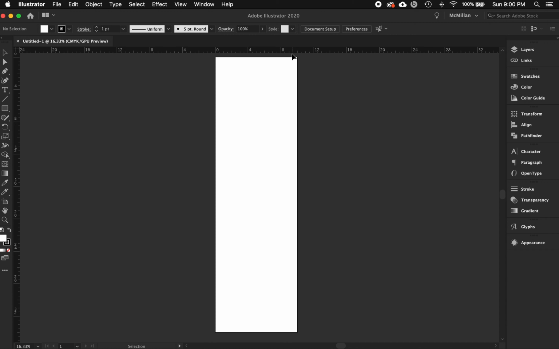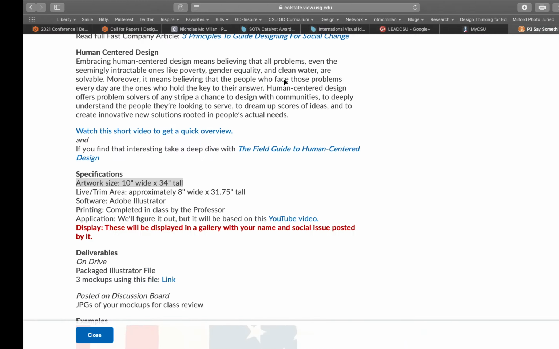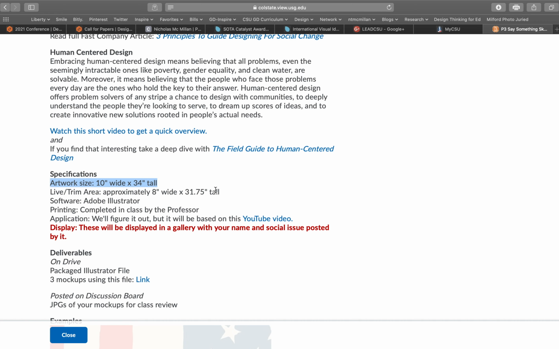All right, so now we're going to look at the live area. And I want to take it a step further. I'm going to create my live area, and then I'm also going to create a more likely bleed, if you will. So I'm going to come back to my specifications, and I'm going to look at the live or the trim area, which is 8 inches by 31 and 3/4.